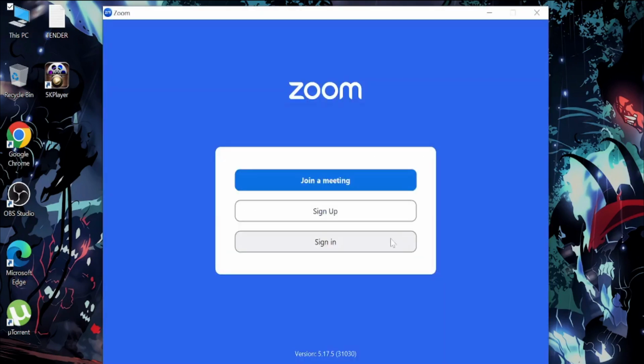And as you can see, the installation is completed, and here are two options, sign up or sign in. If you already have an account, just click the sign in option, but if you want to create an account, just click sign up option here and your Zoom application is ready.